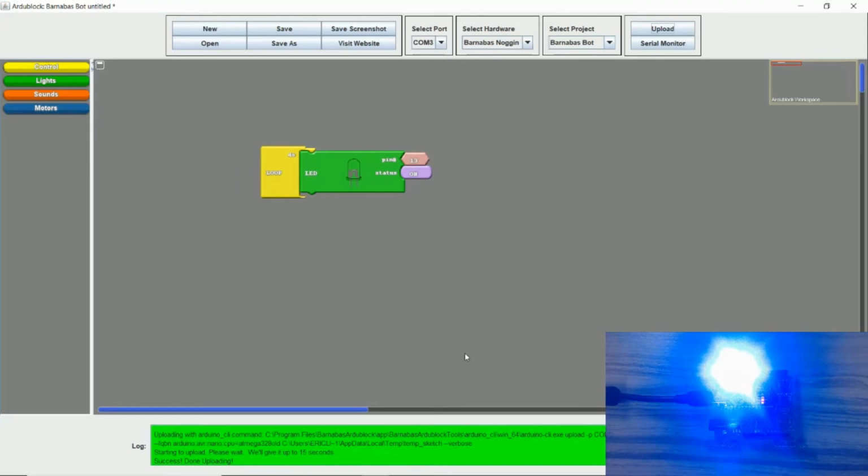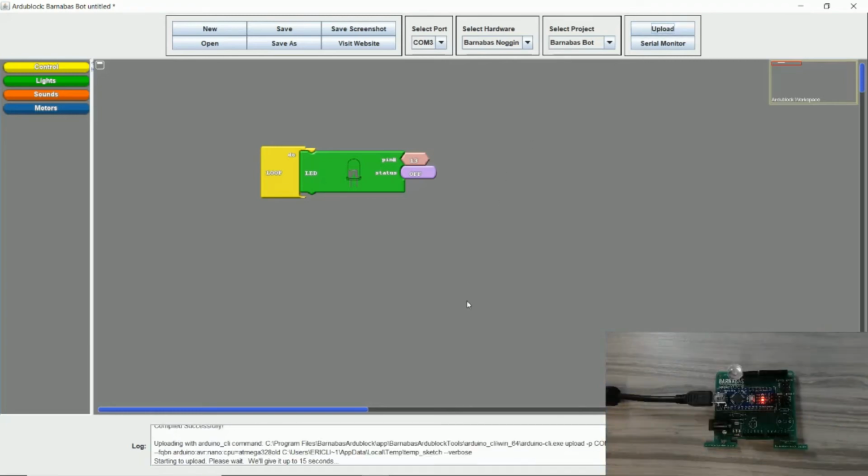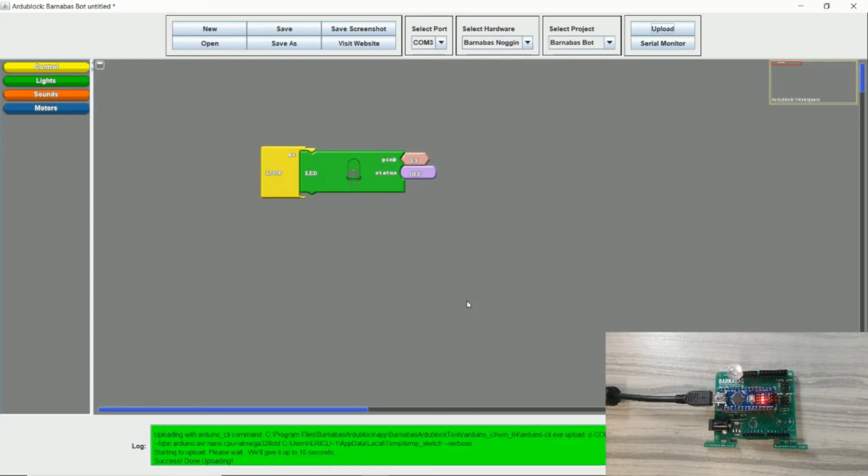Fantastic. So now I think I want to do this again, but I want to turn the light off. So I'm going to come up here. I'm going to set that to off. And now because I want this new code to be what the Noggin is doing, I need to upload again. So I'm going back up to upload, clicking on it, looking at the log. Hopefully it turns green. It has, and I see the light is off.